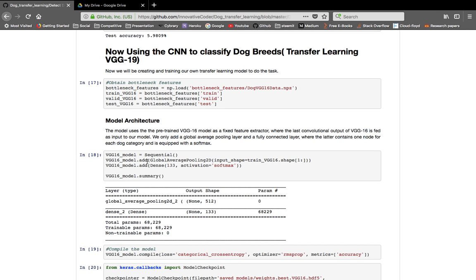so that it classifies our own purpose, like what we are going to achieve. What we are trying to achieve is a breed detector, a dog breed detector, which has 133 classifications of all the breeds of dog. So here we are doing that.